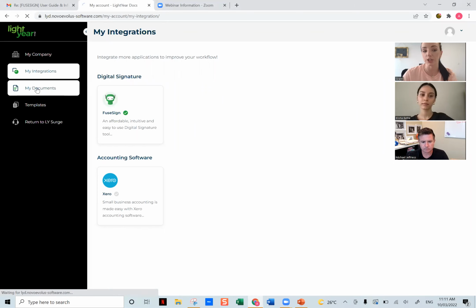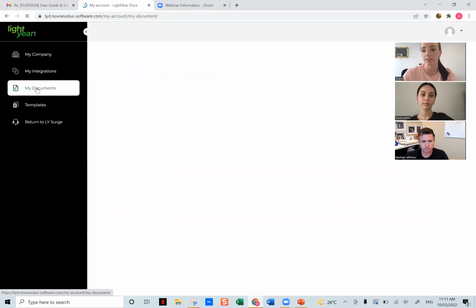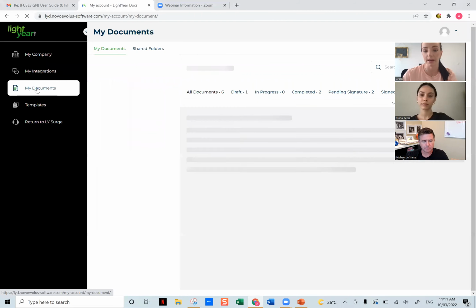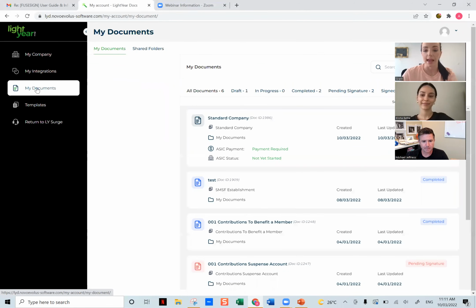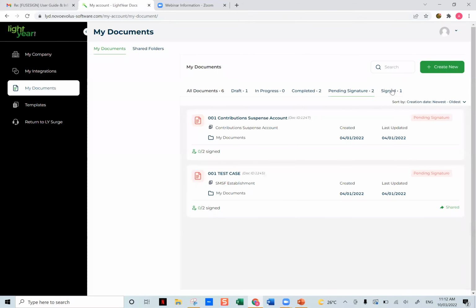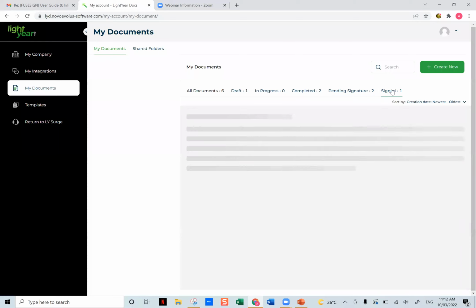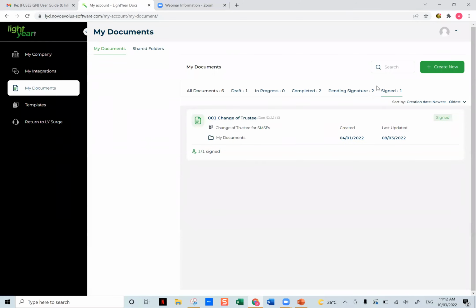Next, you all have My Documents. This is where everything saves. I'm actually using Michael's demo account here, and you've got all of the documents. You will start to see across the top here pending signature and signed. So if you are using FuseSign, we will track that within our platform as well. You can see there's some signing going on in here. So you'll have two extra categories under your documents and statuses for your documents as well.